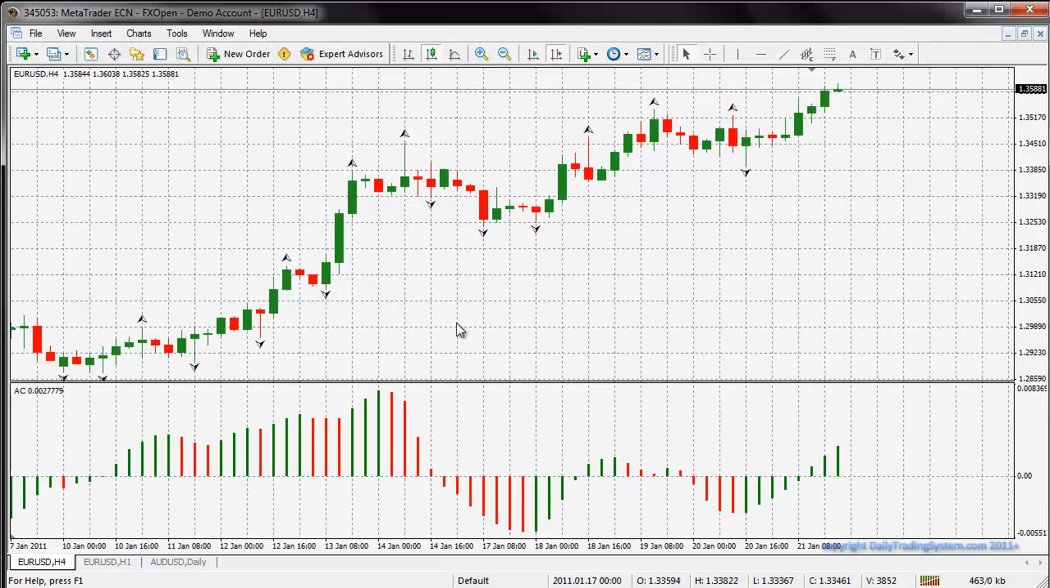Hi there. Okay, this is going to be video number 48, but it's going to be video number 10 of module 3. And in this particular module, we're going to talk about the fractals indicator. And this time we're going to use this indicator in a different way than we would any other indicator.